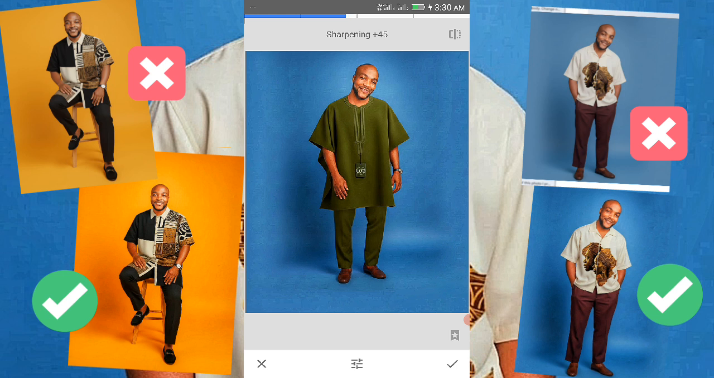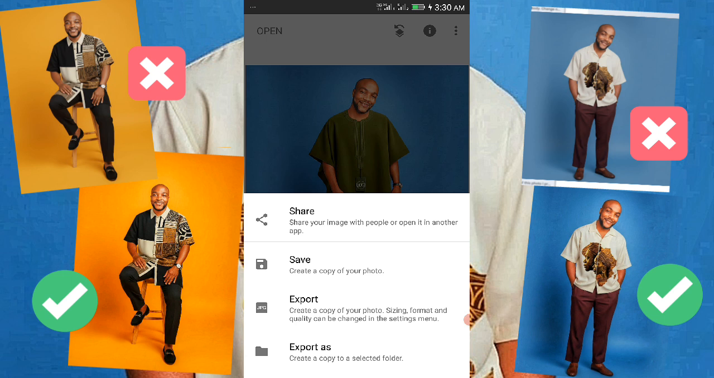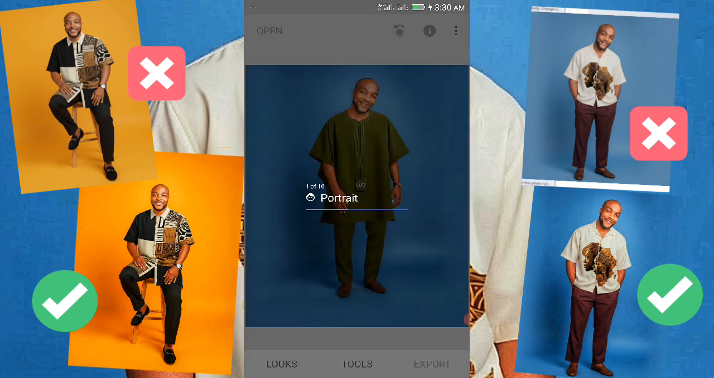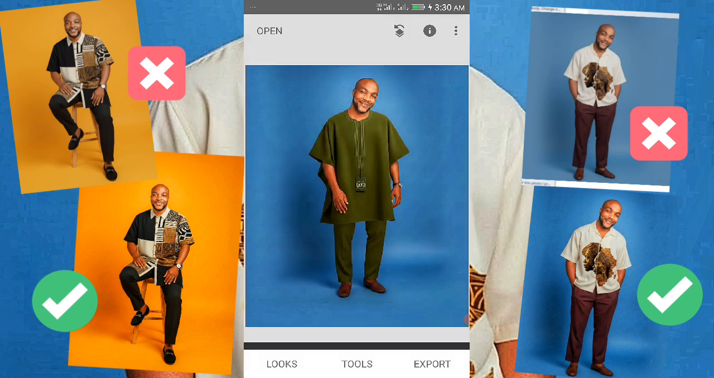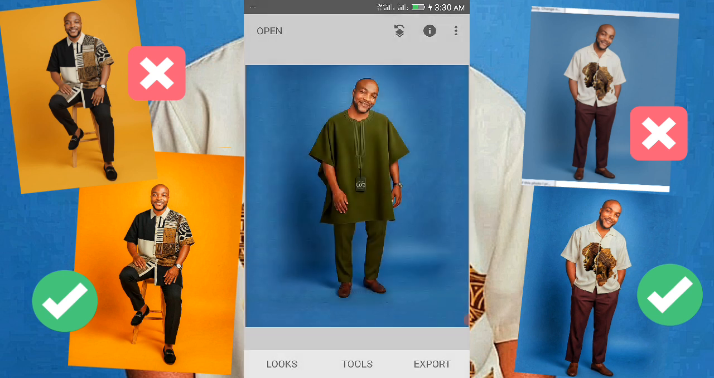Alright guys, when you're done, if you're pleased with the output, you click on export and say save. Okay, boom guys, that is it. That's just it. You can decide to export by sharing, by saving, or by exporting as.